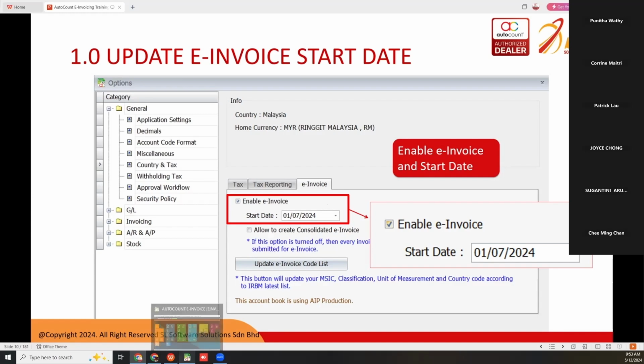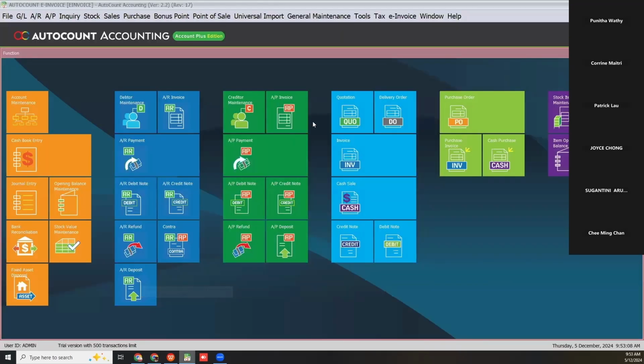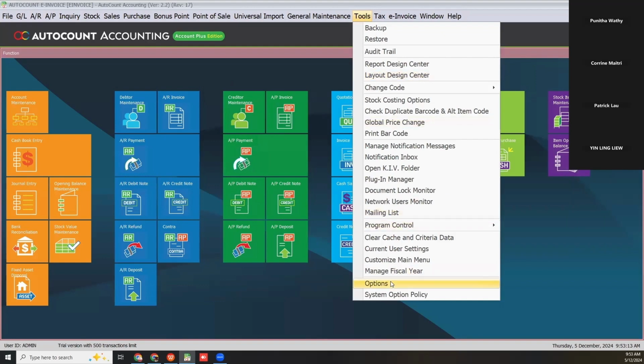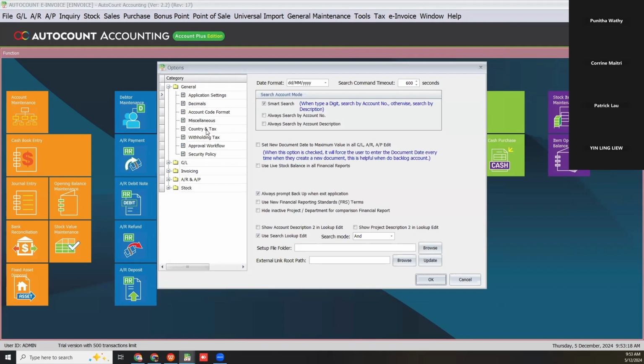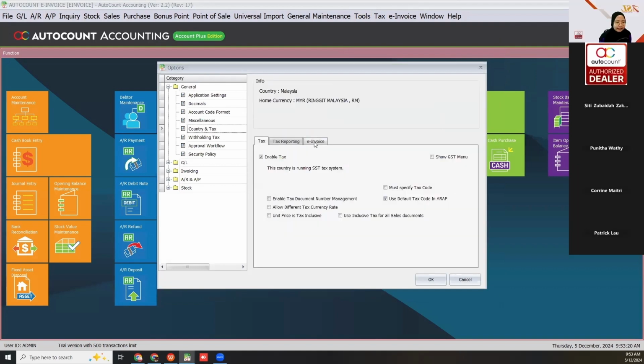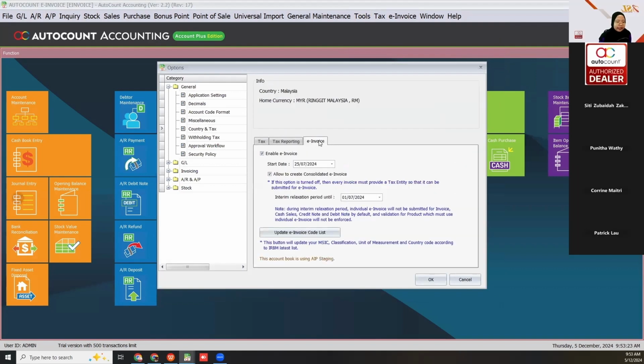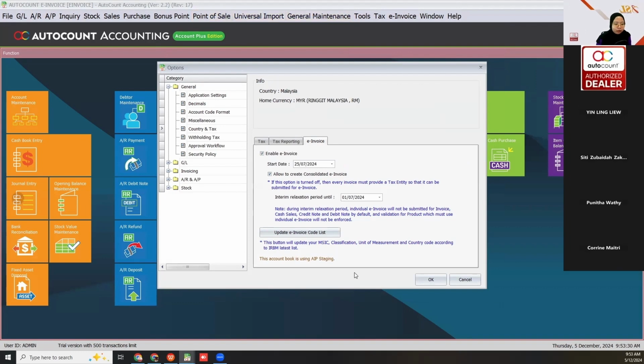So now let me show my AutoCount. So here, basically, you go to Tools, and then go to Option, Country and Tax, and then E-Invoice. Okay, here, you need to enable the E-Invoice, this one, okay? So as you can see, this account book of mine is using AIP staging. So this is my testing mode, okay?